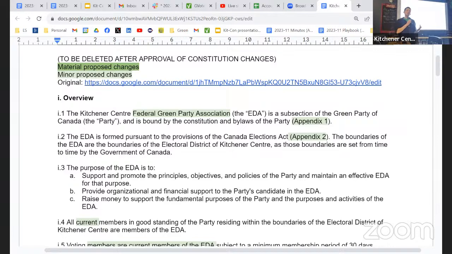So we'll no longer send proposed constitution changes by mail because we don't want to waste the paper, and instead we'll send it by email when we send the notice for the AGM itself. Yes, great question. We should definitely make that option available for people if they want to read it in person, that they can request that via the EDA. Thanks. Good point.